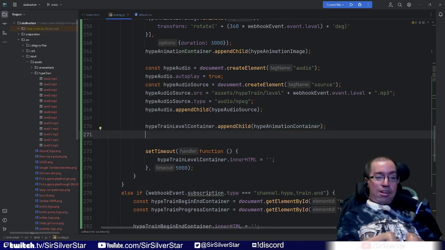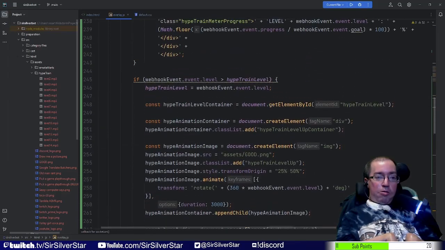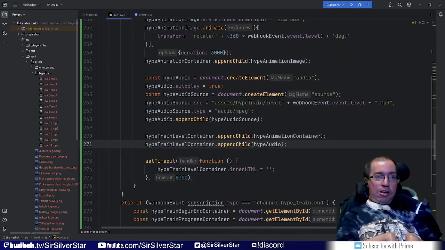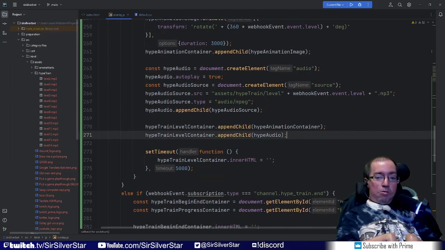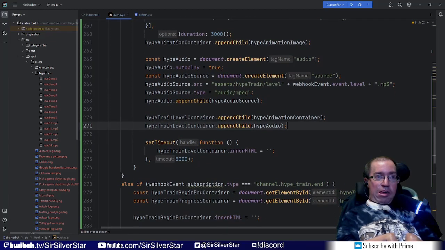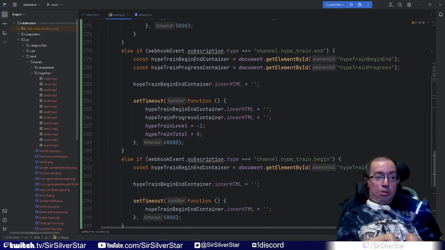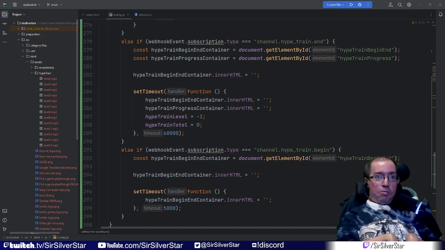Can you see why now this is so confusing and it makes frameworks like React so valuable? Because this used to be everything that websites would do, was just stuff like this. So next up, we're going to say the hype train level container dot append child. Then we're going to shove in the hype audio. And that's it. We're done. So all of this insanity is going to allow us to have a dynamically animated image with dynamically generated sound. But you have to go through some pretty hefty trouble to be able to do that.